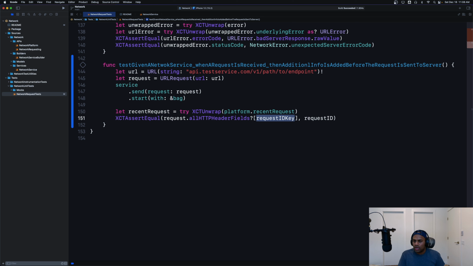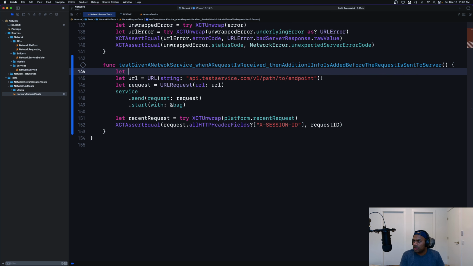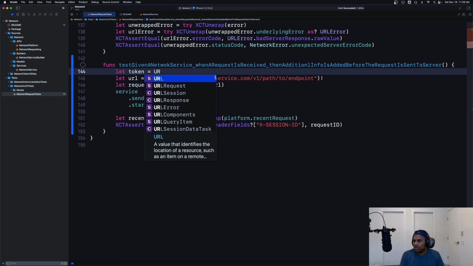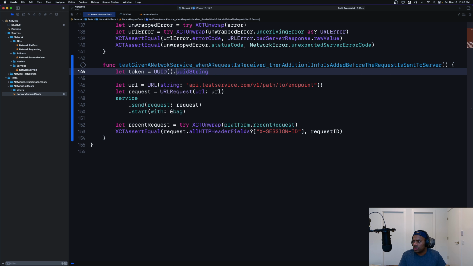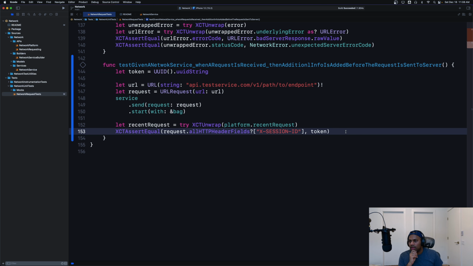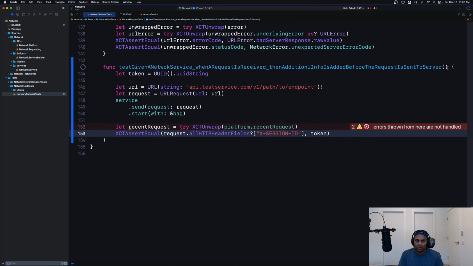So I'm going to look for a session token ID, and I'm going to say let token is equal to UUID. We're going to have some temporary token. So this is the token I'm looking for. When I send a request, I'm going to check if the header X session ID is automatically added or not. That's what I want to check. So let's just build this app and then run. Oh, so this throws.